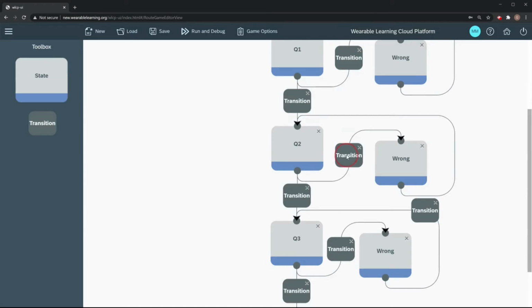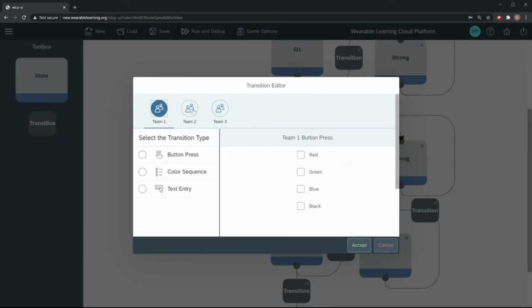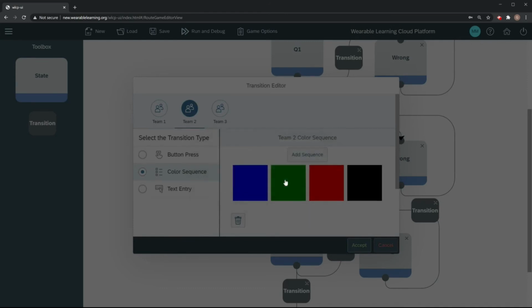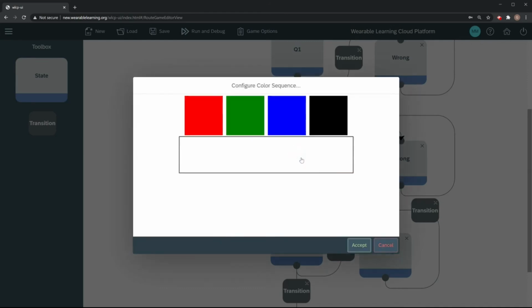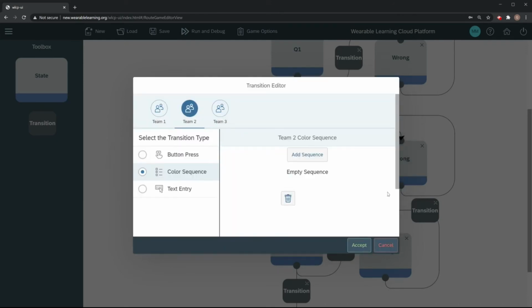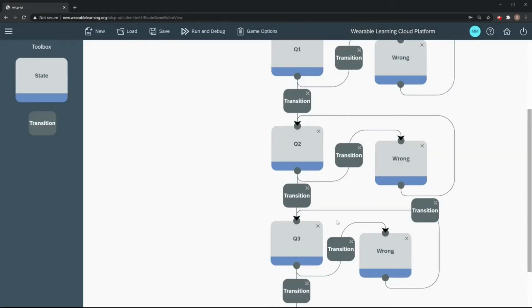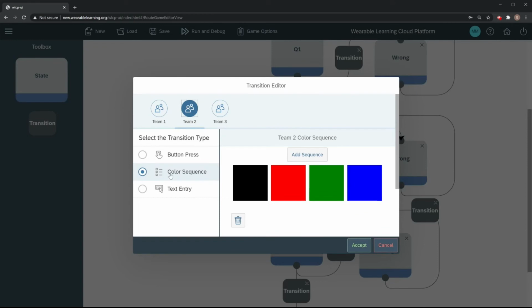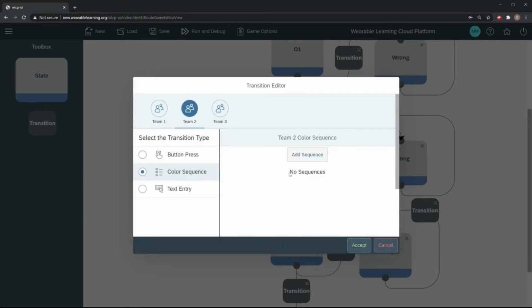Okay, now I can go in here, team 2, color sequence. I'm going to delete this. And now I'm going to add the empty sequence, which will take all the wrong answers. This is just telling me it'll take all the wrong answers. I'll hit accept. Okay, and now I can go back here, take out the wrong placeholder that I put in.